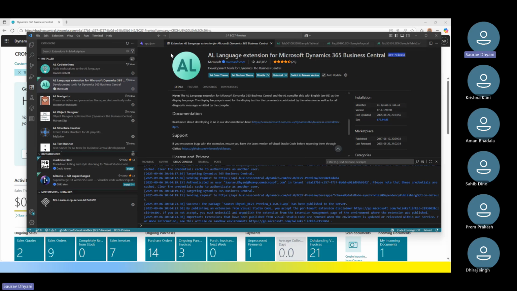At the end of it, once you have done that, it should look something like this, which says switch to release version, which means that you can switch to a version which is generally available. That keeps you safe from mistakenly choosing a version which is not GA. But if you want to test out something on preview, you need to make sure that you have this available.